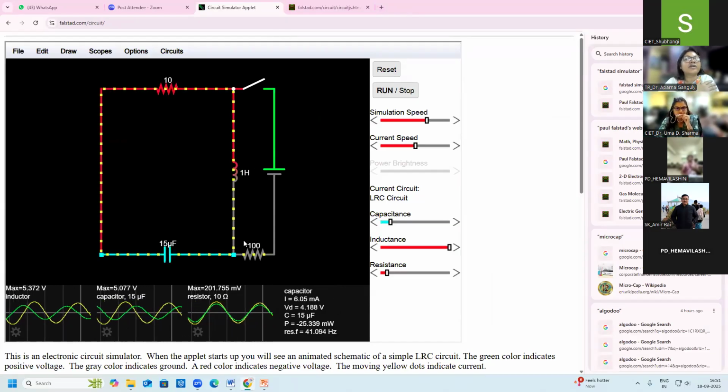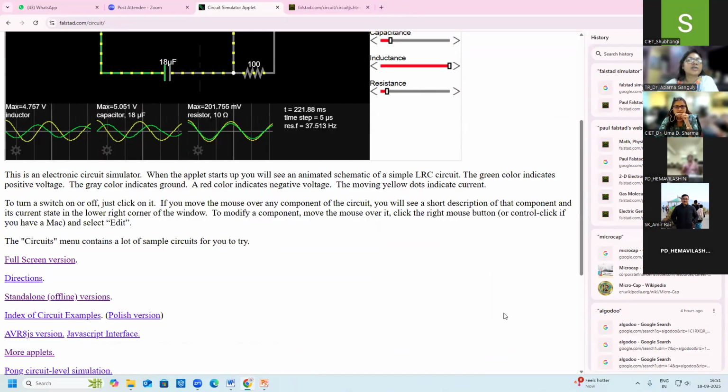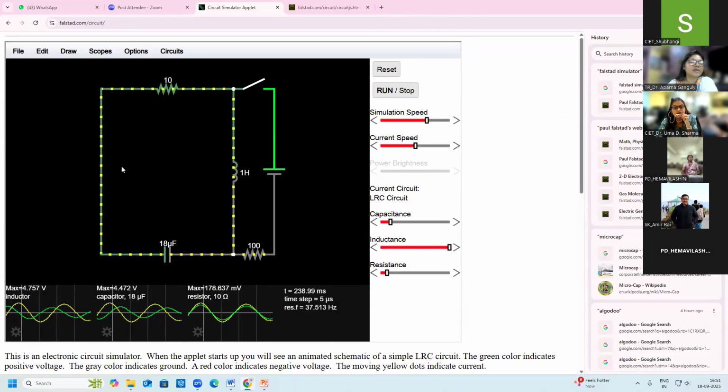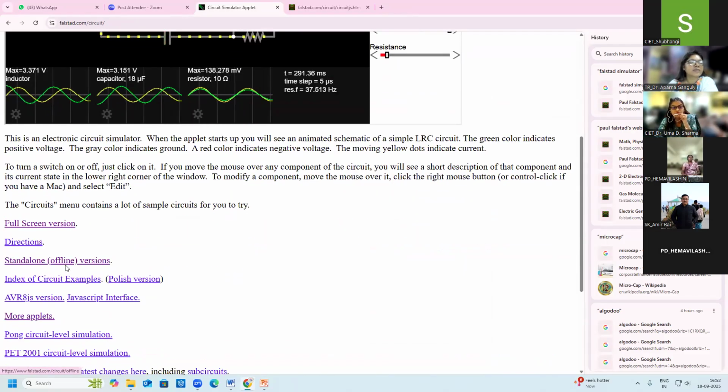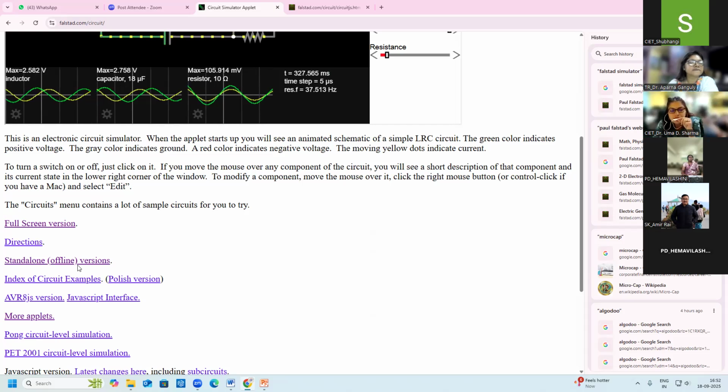Yes. See, as you open it, by default it will come over there. And see here, full screen version is there, direction is there, standalone offline version. This is a very important thing because in schools also, it is not always possible that the internet speed is good, so we can show such kind of simulation over there.